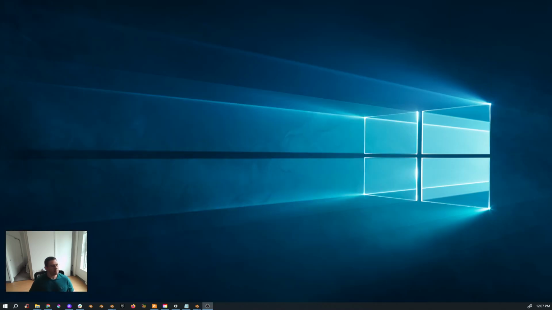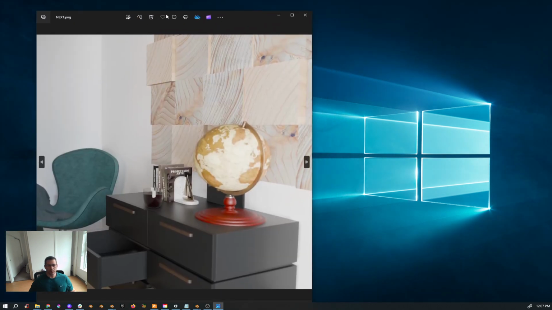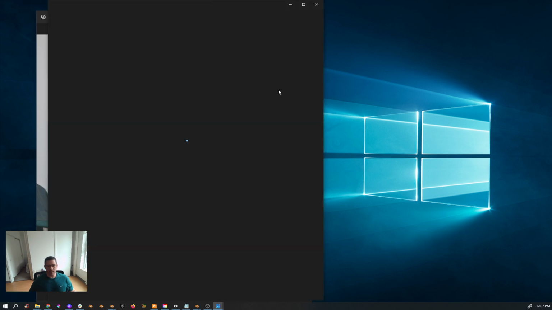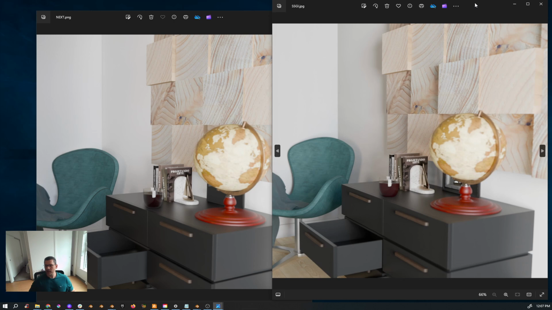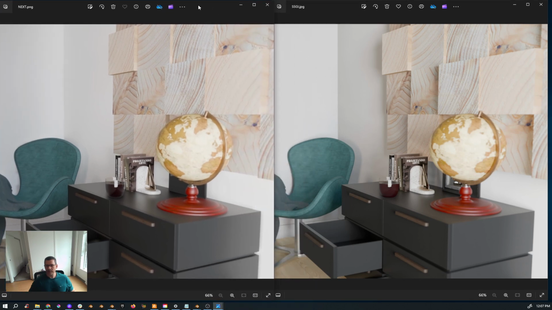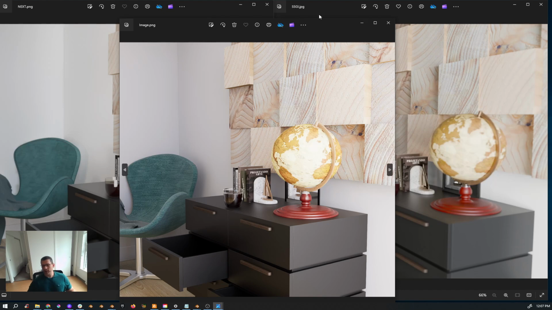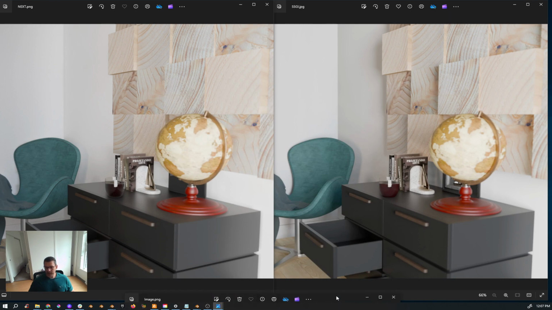The comparison. Okay, so let's bring them. First, Eevee Next here. Second, Eevee SSGI here. Next, SSGI. And in the middle, we are going to grab our Twinmotion version. Okay, so let's first compare both SSGI and Eevee Next, right? So that's Next, that's SSGI.